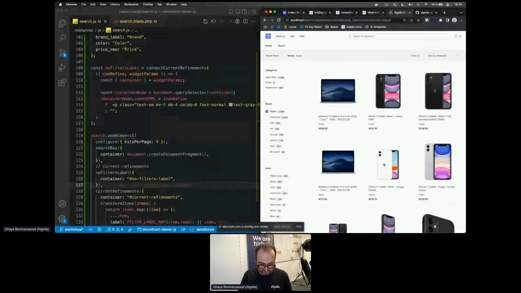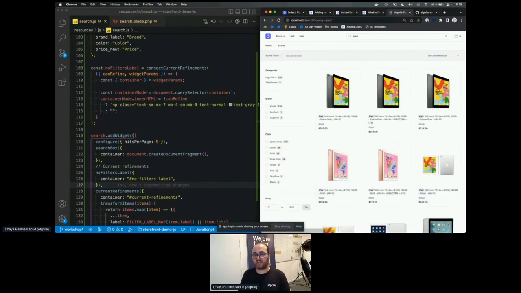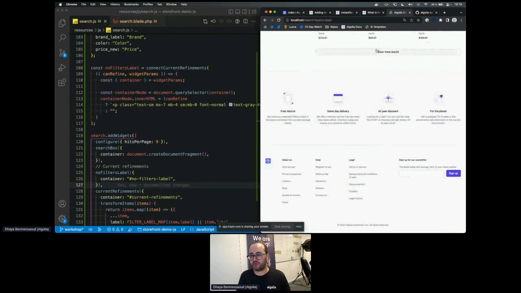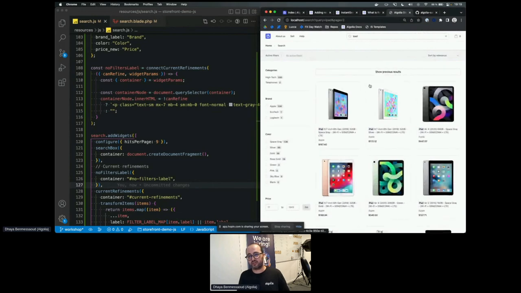All right, and I think we are done with our search experience. What do you think of it? We have a full-fledged search experience that correctly interacts with autocomplete. You can look at iPads here. The highlight is showing you which part of the query matches the products. And you can also load more results if you want. Something that I haven't shown you is that if you refresh the page, you start directly on the second page because it's part of the routing. But you can go back to the first page if you want.